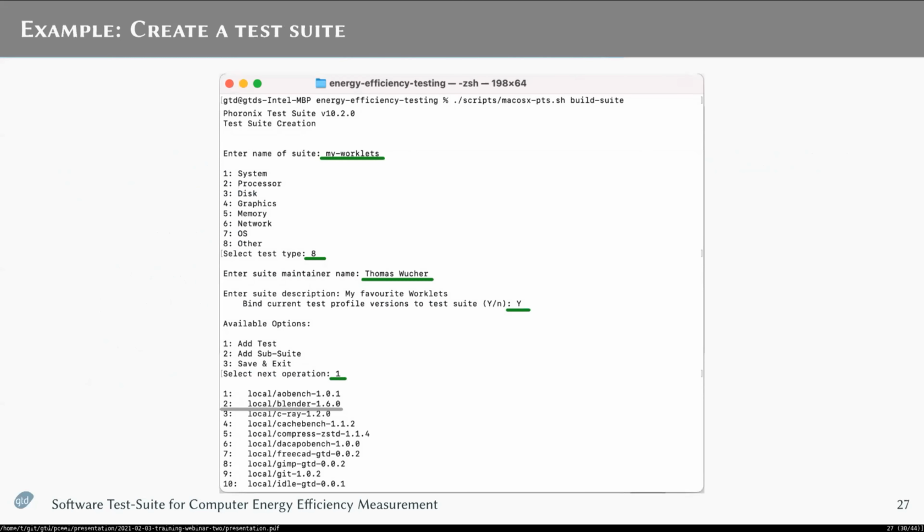So I have an example here of how to create a test suite. This time it's on Mac OS X instead of Windows, but the process on Windows and on Linux is essentially the same. So we are here on the unit under test. We have installed the software. So we are on the desktop in the energy efficiency testing folder. And we can call our scripts with ./scripts/macosx-pts, and then give it the command build-suite. The Phoronix Test Suite starts up.